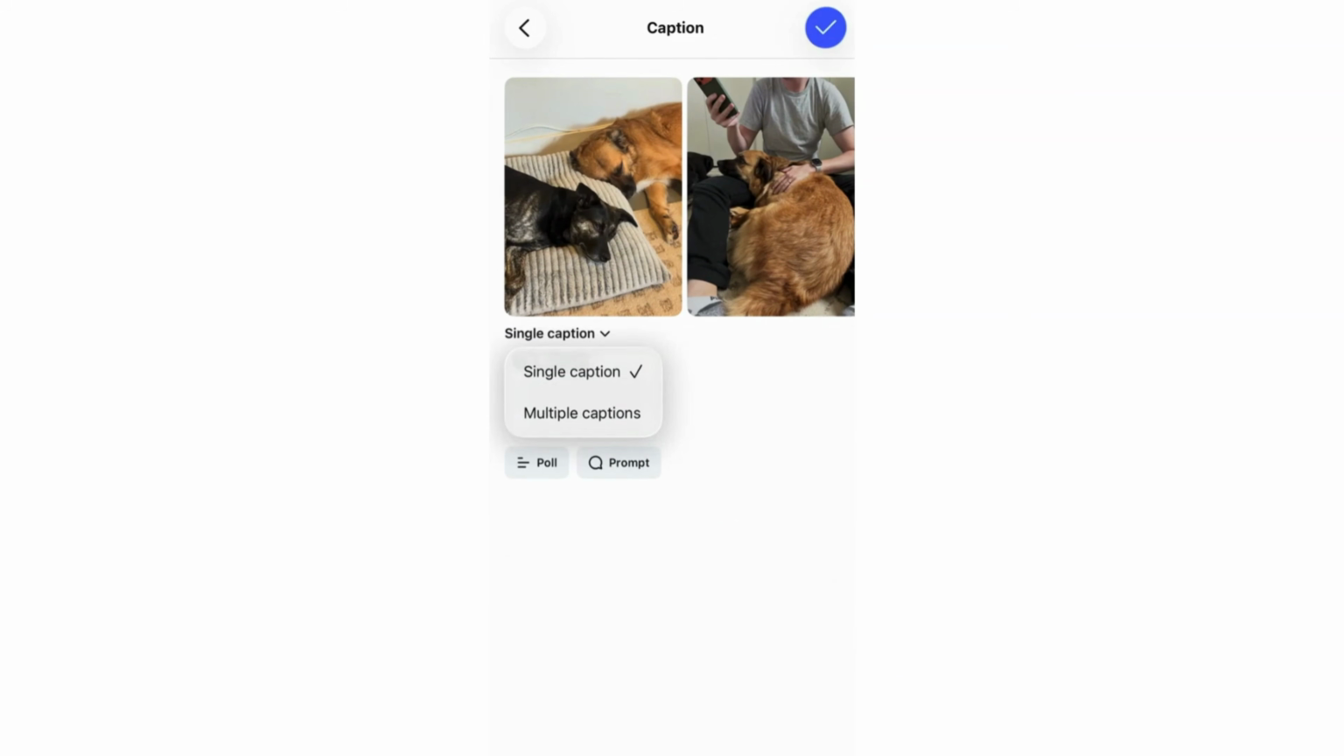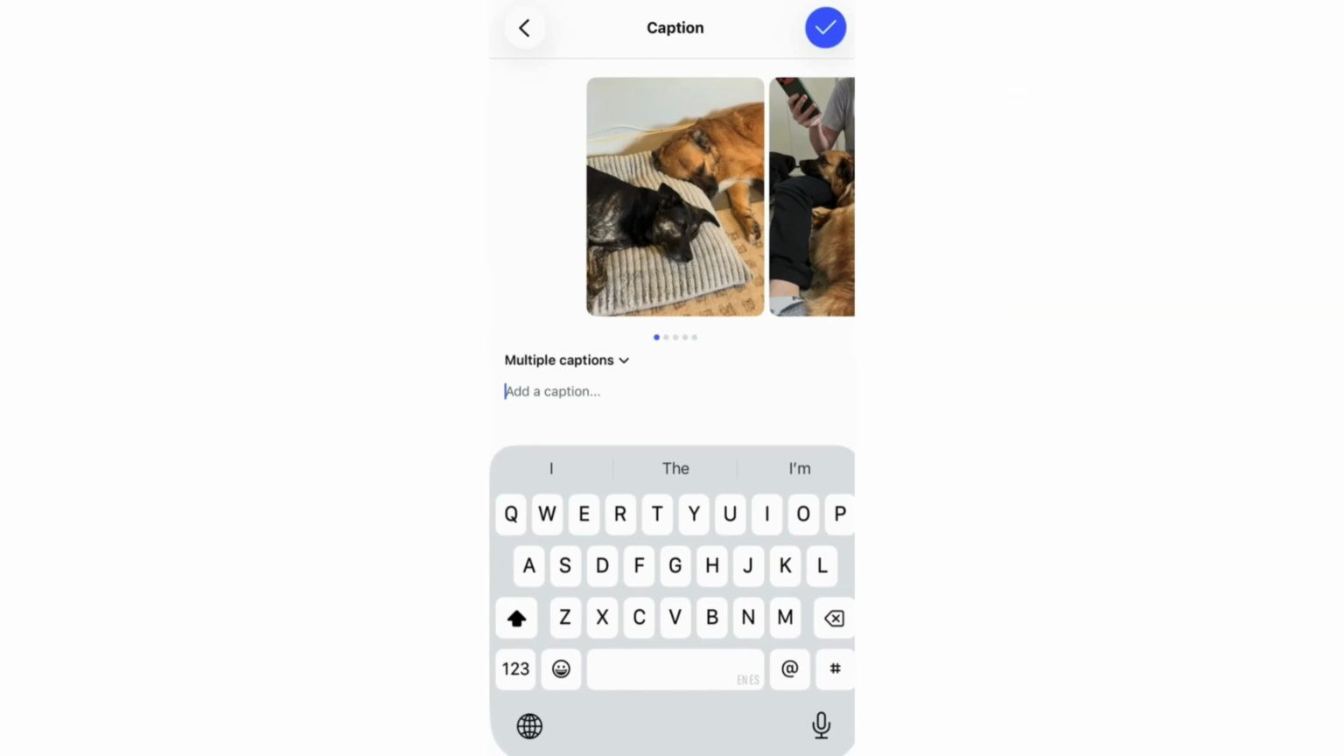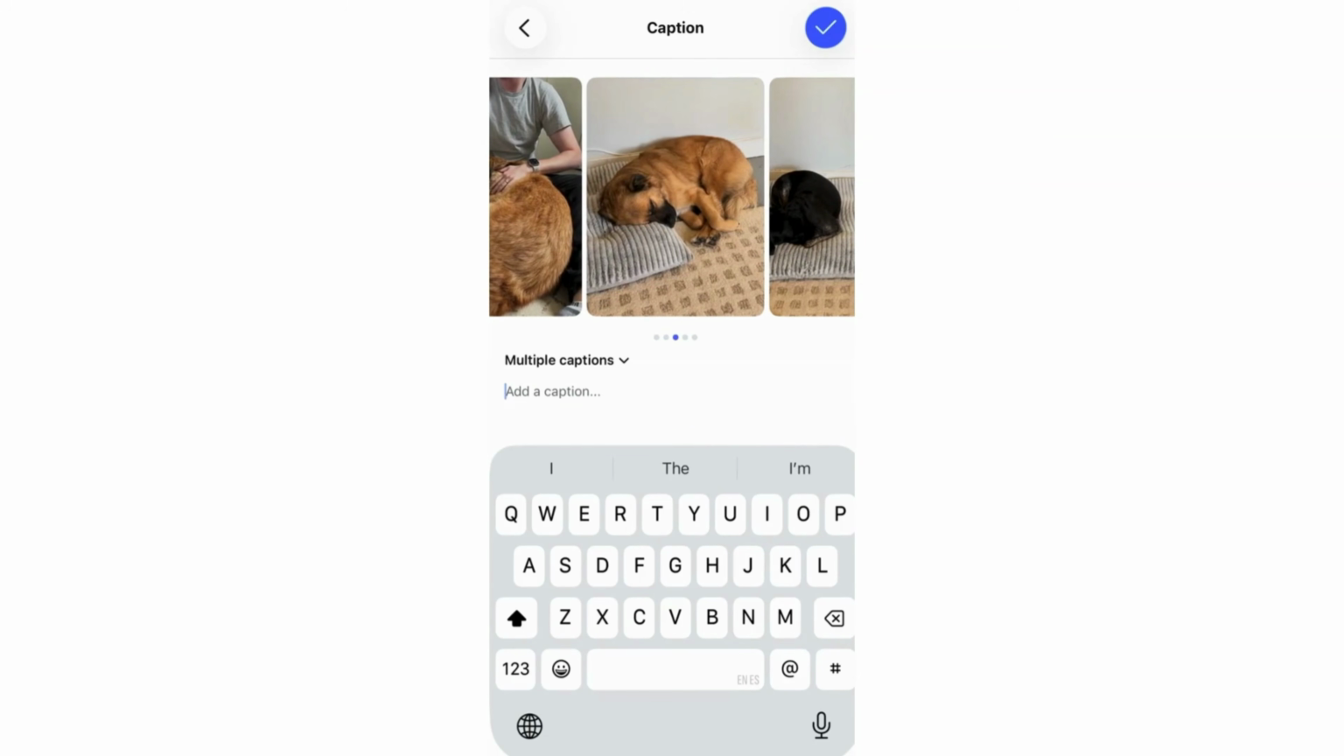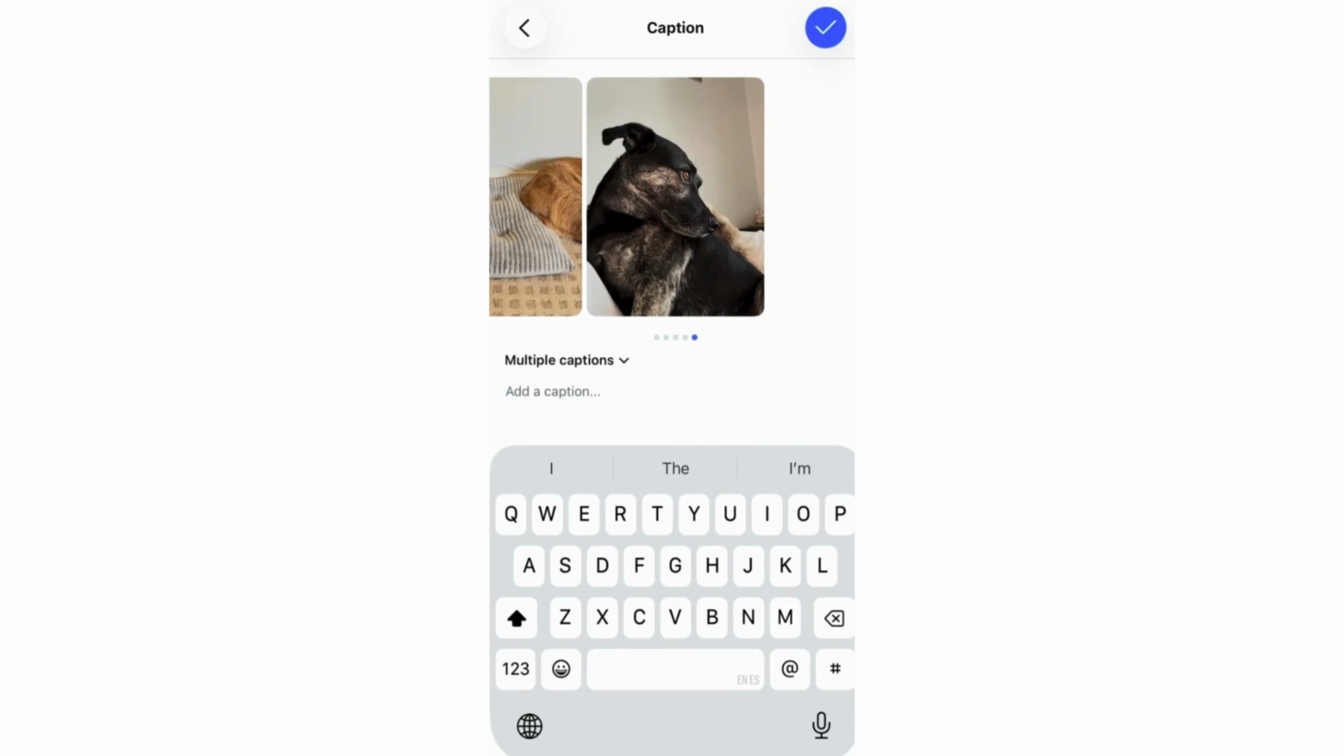When you tap the caption field, you'll see an option that says single caption or multiple captions. Single caption is the default, but you can tap the drop-down and switch to multiple captions. Once you enable it, you can swipe through each slide and write a unique caption for each one.